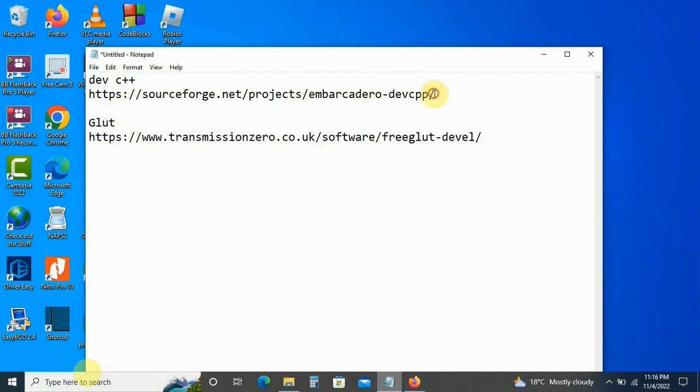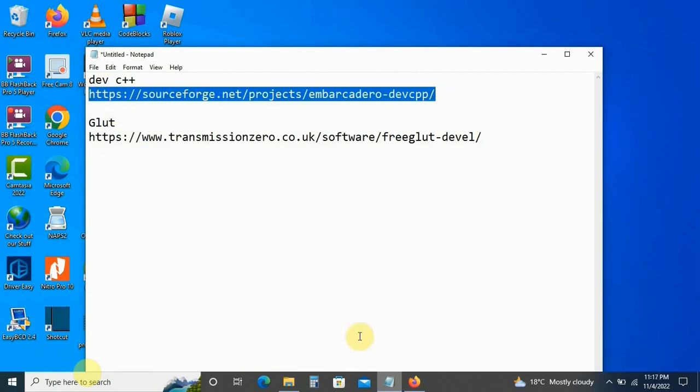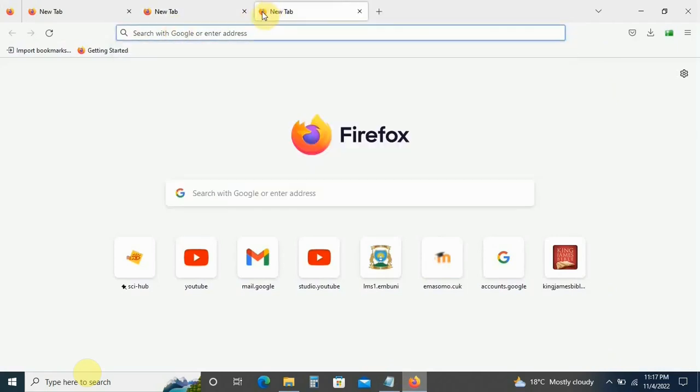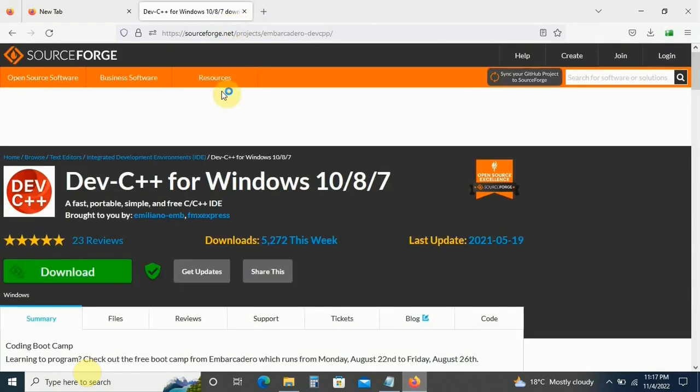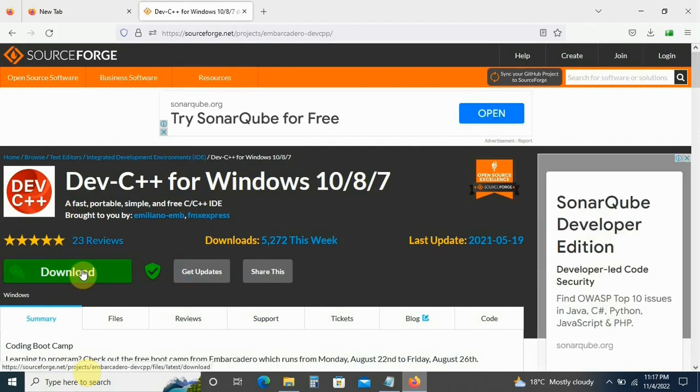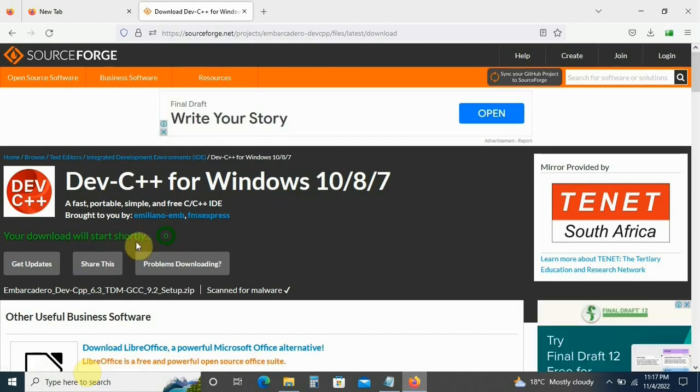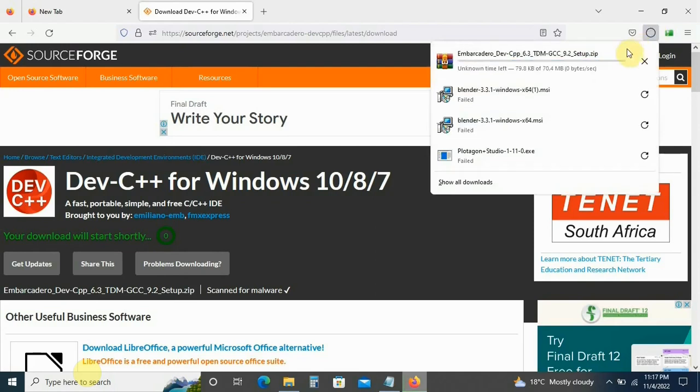Okay, that's better now. So this is the URL for download of the Dev C++. Let's go there. You can get it from SourceForge. You see we have the link here for download. It's compatible with Windows 10, 8, and 7 versions. So we just click download, and the download process starts shortly. There. Okay, I think now it's downloading. Yeah, there it is.